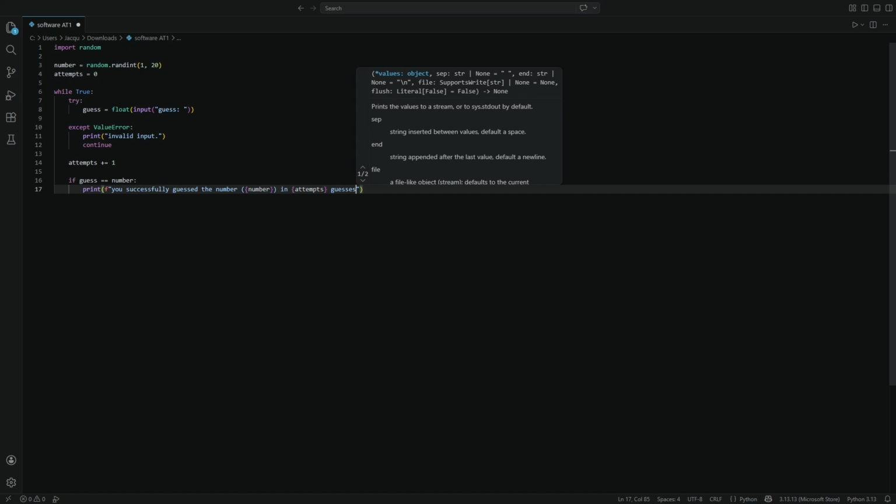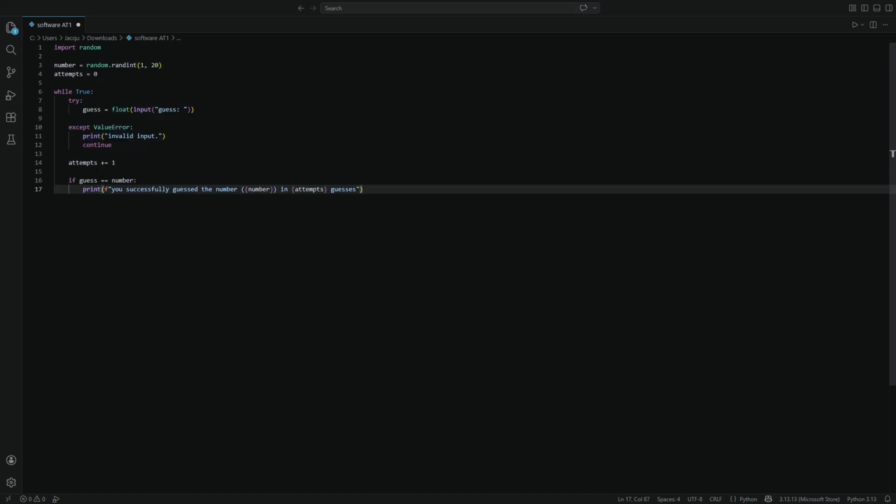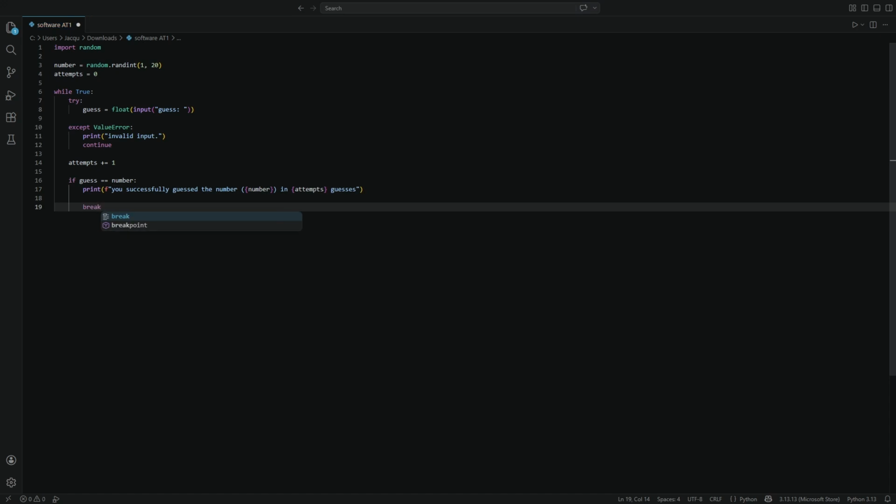So what this will do is it will just print you successfully guessed the number, what the number was in brackets, in however many attempts it took you. So it could be like 6, 30, anything. Guesses, right? And then after this it will break, which will just stop this code from repeating and end it. So the game won't continue when you've won, so you'd have to start it again.